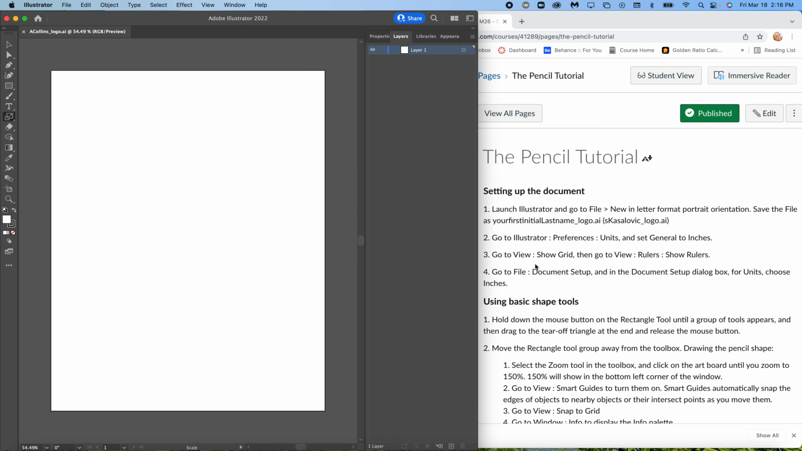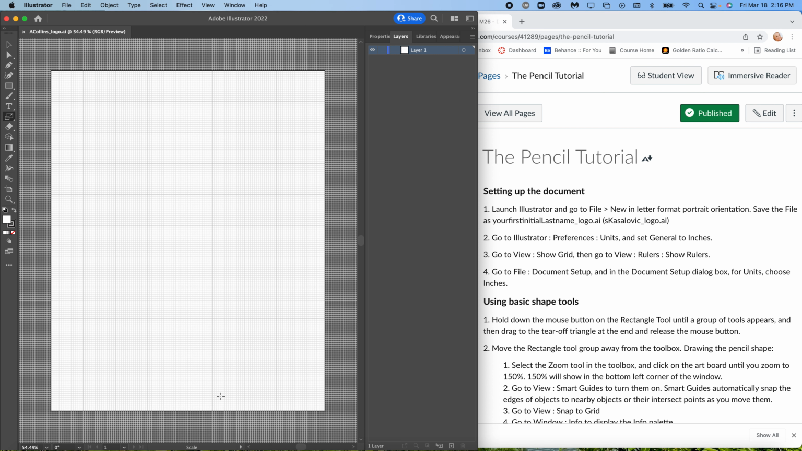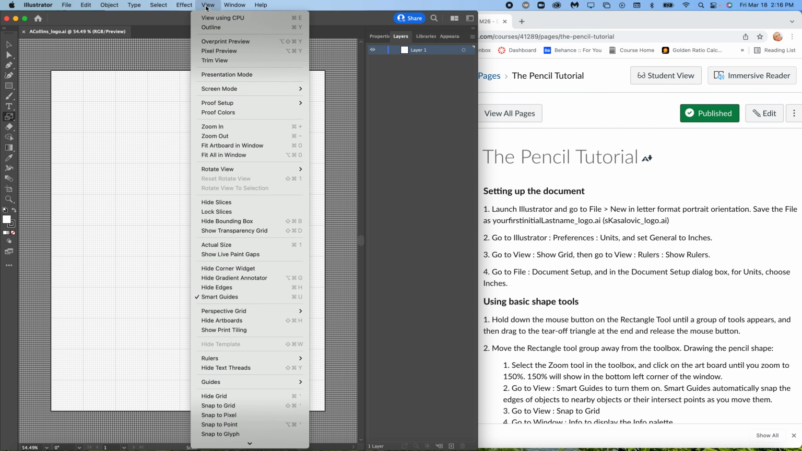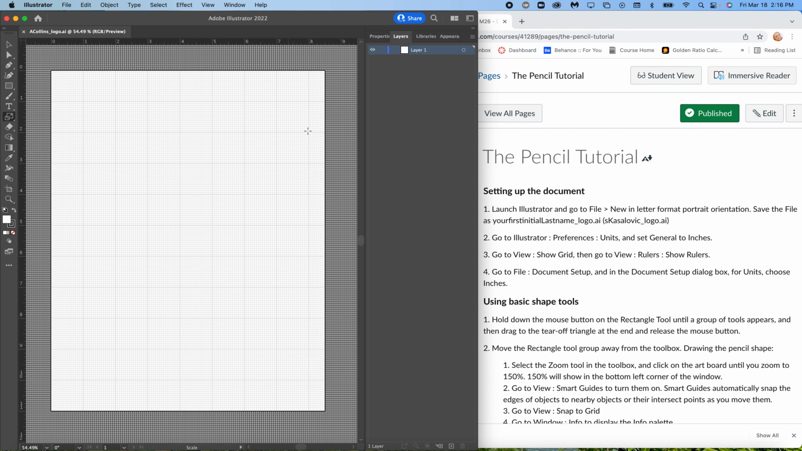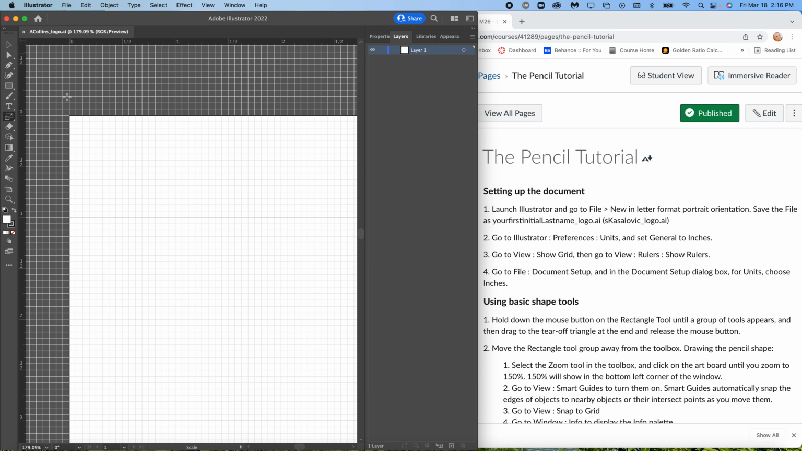Next we're going to go to View, Show Grid, then View, Rulers, Show Rulers. So go up here to View, Show the Grid, View, Rulers, and Show Rulers. So now we've got our grid that we can follow, we've got our ruler on the top and on the side. If we zoom it in, we can see that it's starting at 0 point at the top corner.